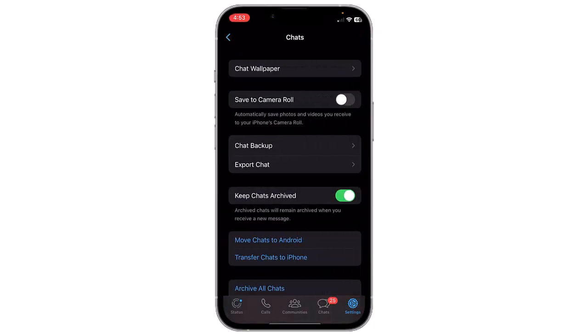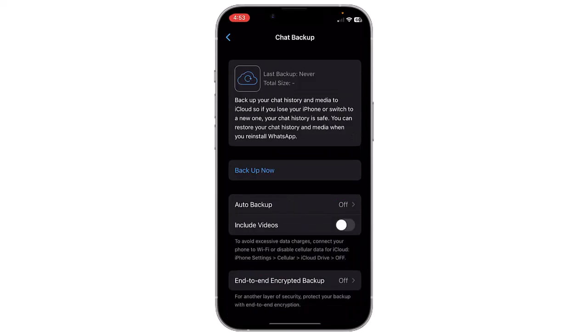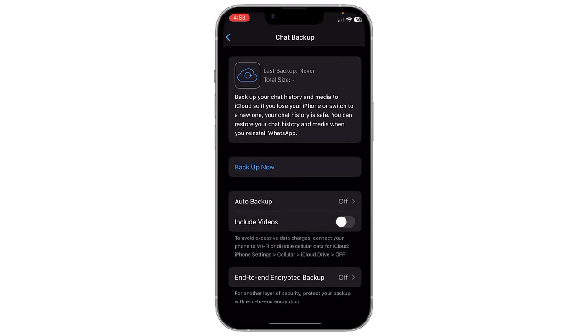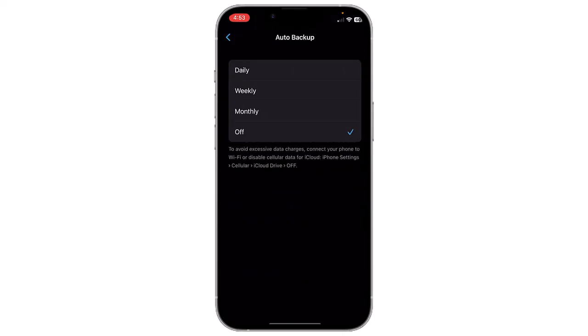Now tap on chat backup to access backup options. Here you will get some options like auto backup. You can choose the frequency of automatic backups such as daily, weekly or monthly. You can turn off auto backups.